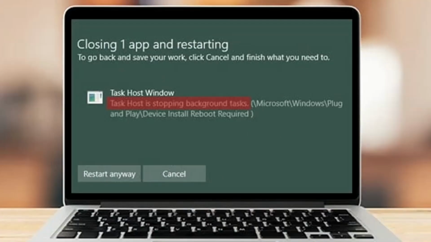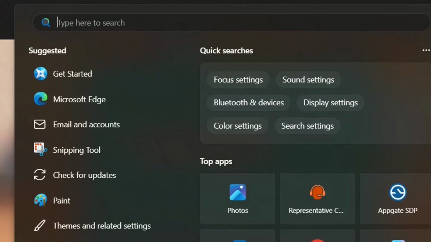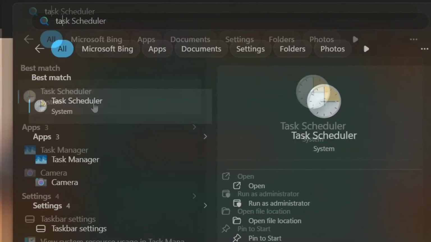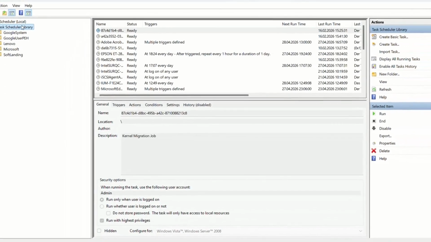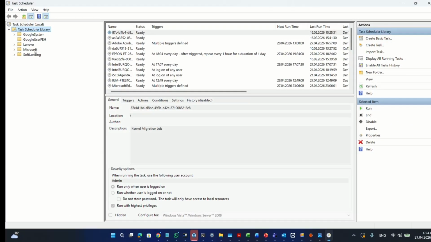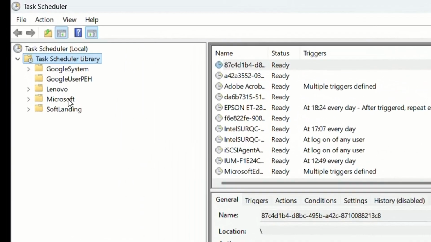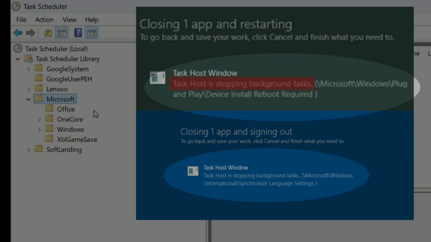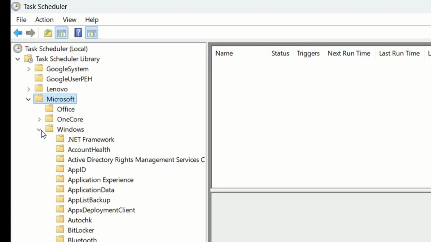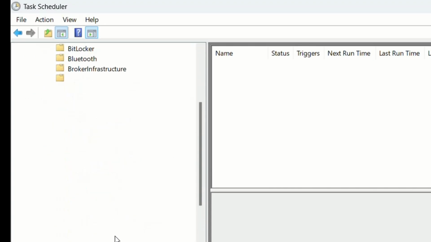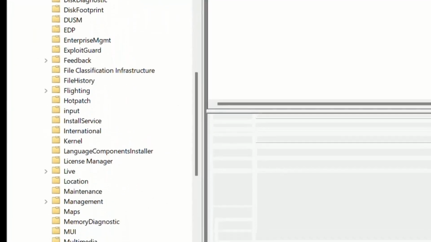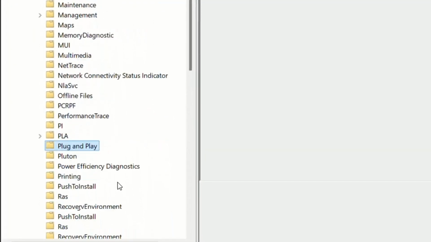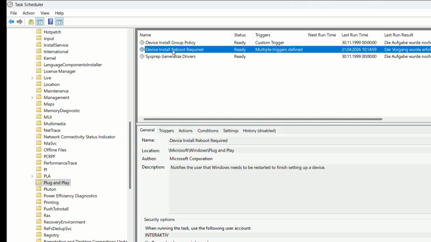So what we do is go over to search here and type Task Scheduler, and once you see Task Scheduler you just click on it. Then we click on the left over here, and as I mentioned you just have to follow that path that is showing in the error itself. So we click on Microsoft in my case and then Windows, and over here you have to find, in my case again, Plug and Play. Here it is, Plug and Play, over here on the left. And here is the task that is causing that issue.